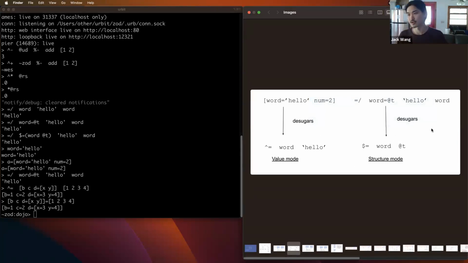In particular, if you look at these examples here, when we set word directly equals to hello, that desugars to kistis, and when we set word equals to a type, that desugars to buctis. Are there any questions on that?